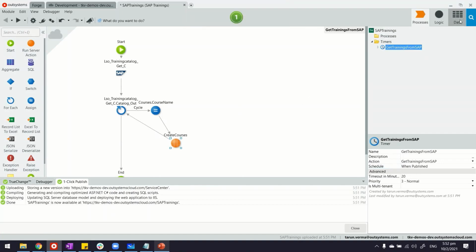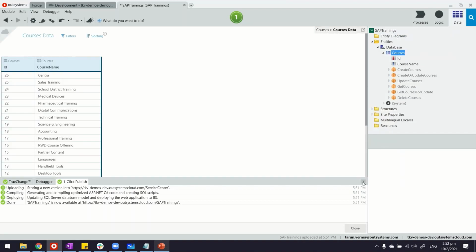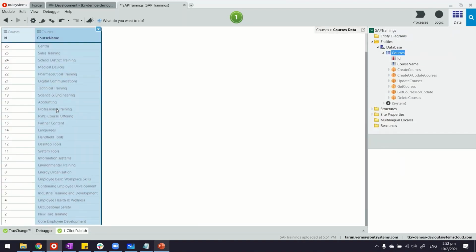Okay, let's check if the data is there. Switch to data, view data in our table, and we have the values.